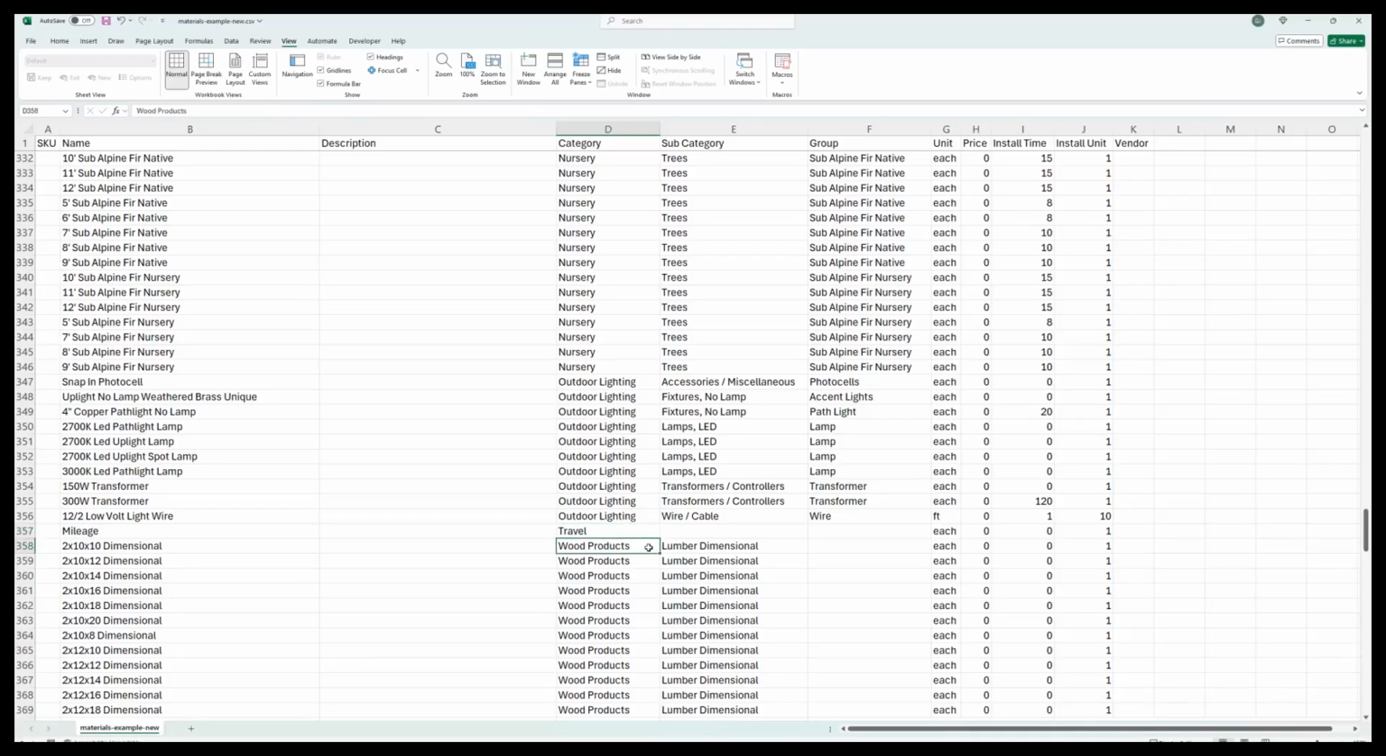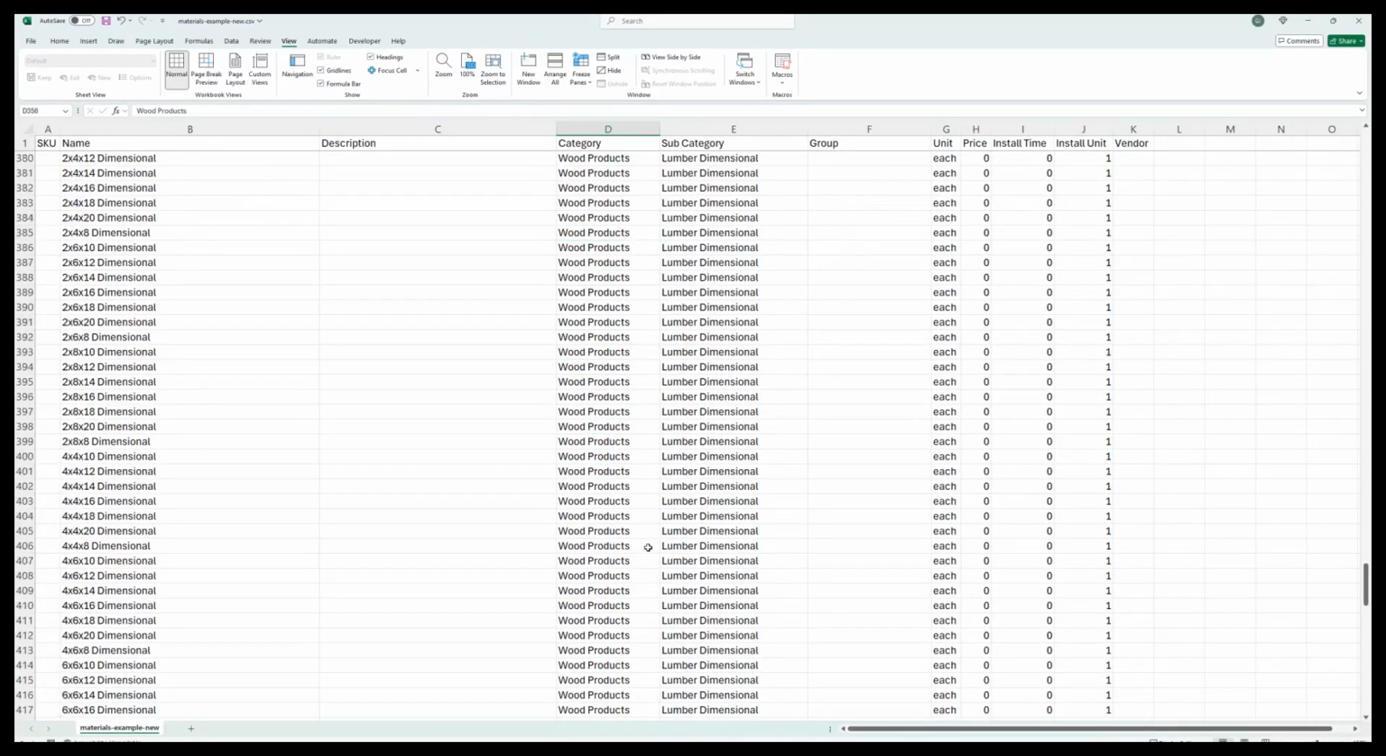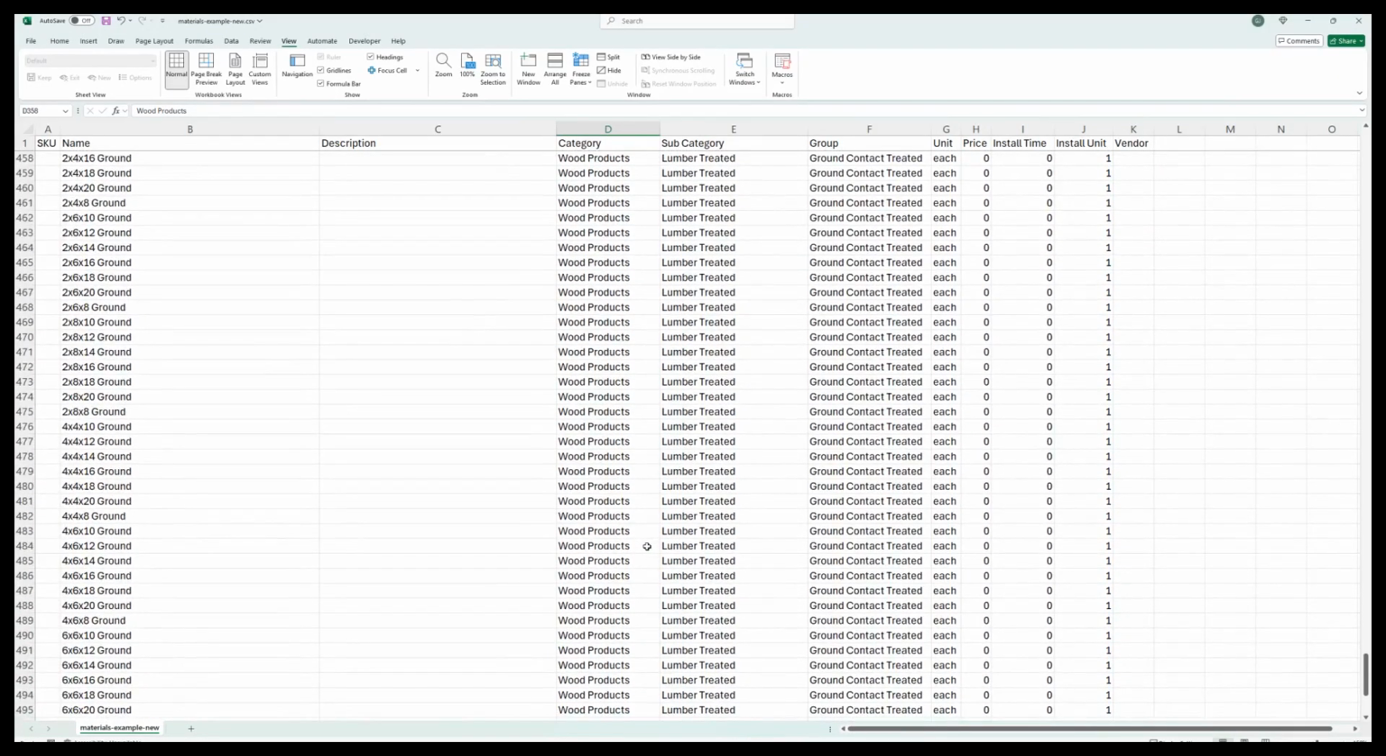Wood products is used for any wood materials that you will use to build decks, pergolas, pavilions, and framing. And that is it for our category list. As I said earlier, you can change the category names. You can start your whole list fresh.